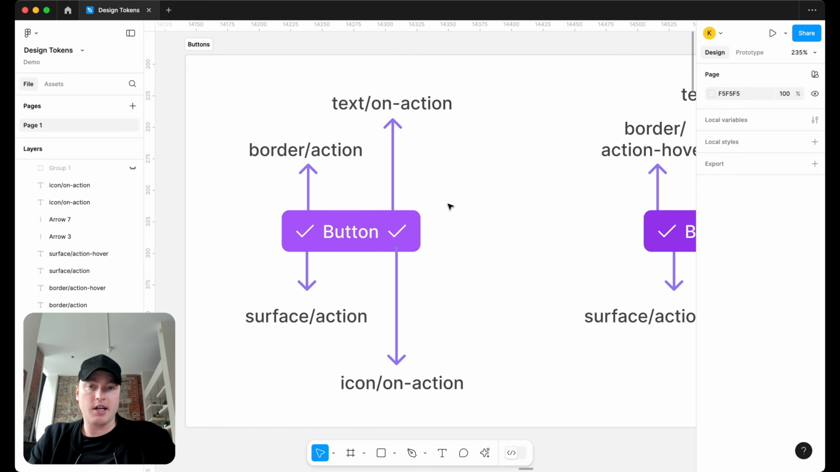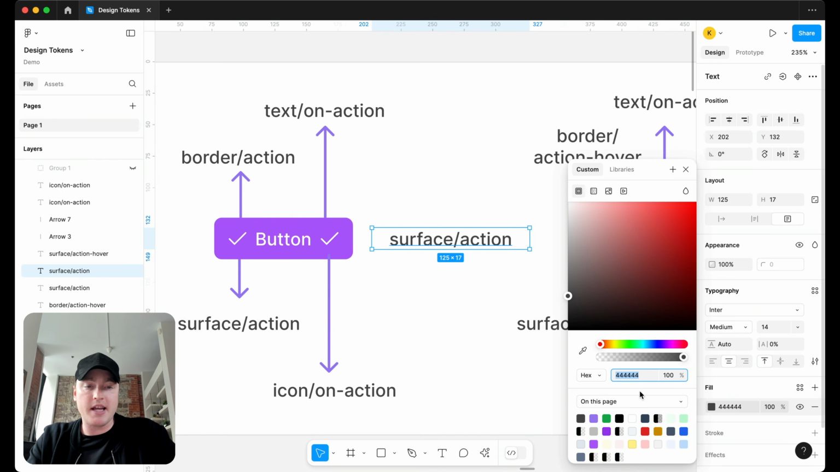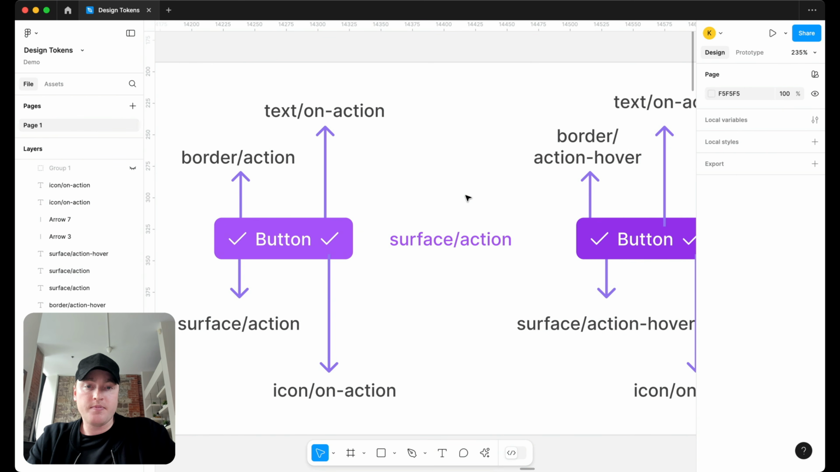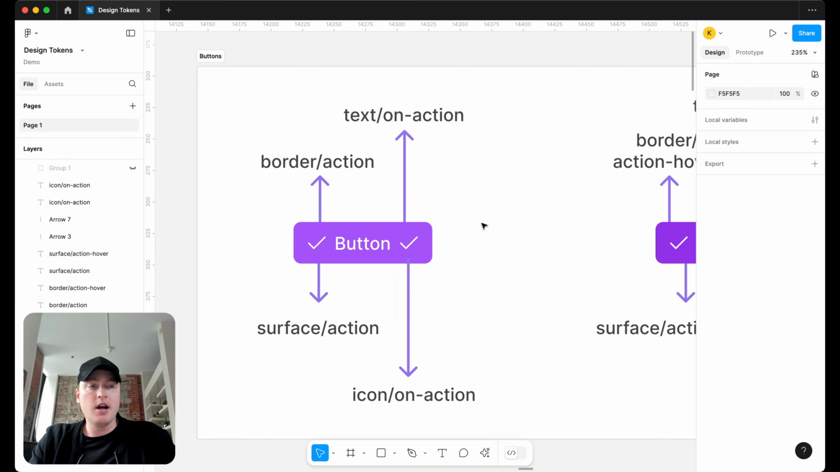Now, there's some differences here. Your action color tends to be your primary brand color, the color of your buttons, because it's an action element. But if a text or icon is sitting on those action colors, they're on action. They're not action. Because action would be, in the case of a text action, the same color as this button, because these are actionable elements. So there's always a lot of confusion in terms of action and on action. So just think of action as the color of your action elements, and on action is the color of the text and the icons that are on that action element.